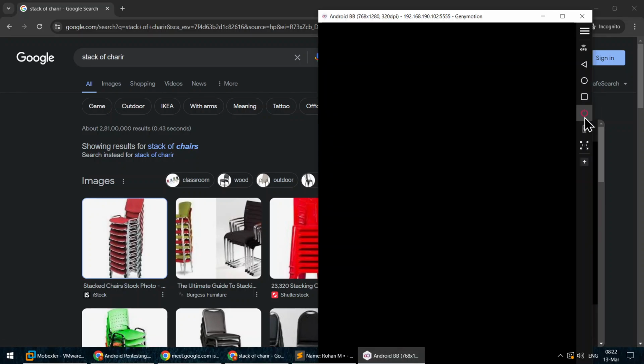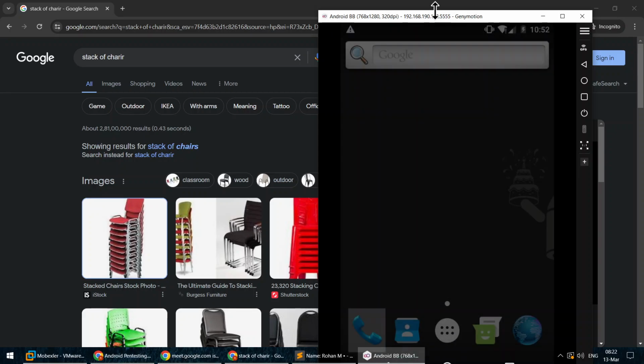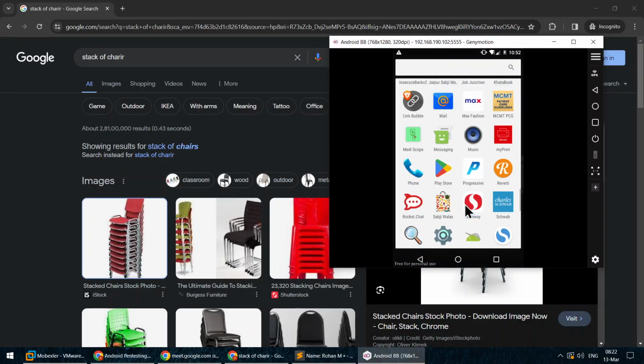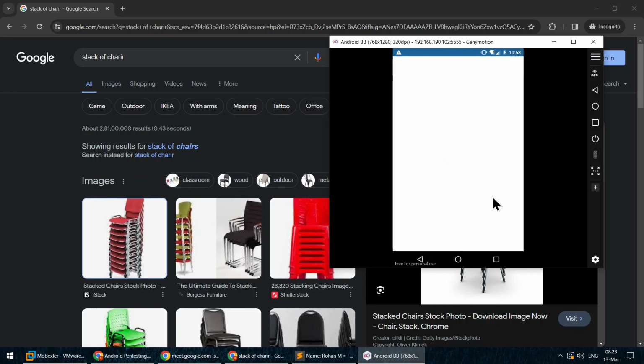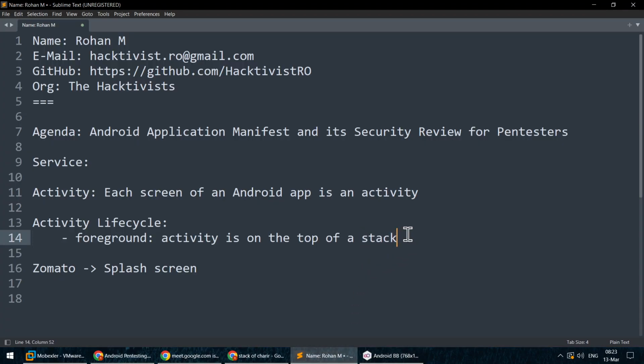Like here, this is my Android device, and here let's say I turn on the Twitter app. So here I turn this on. Here this is the main screen. Please keep this in mind, that for the first time when any app runs, its execution always starts with the main activity.